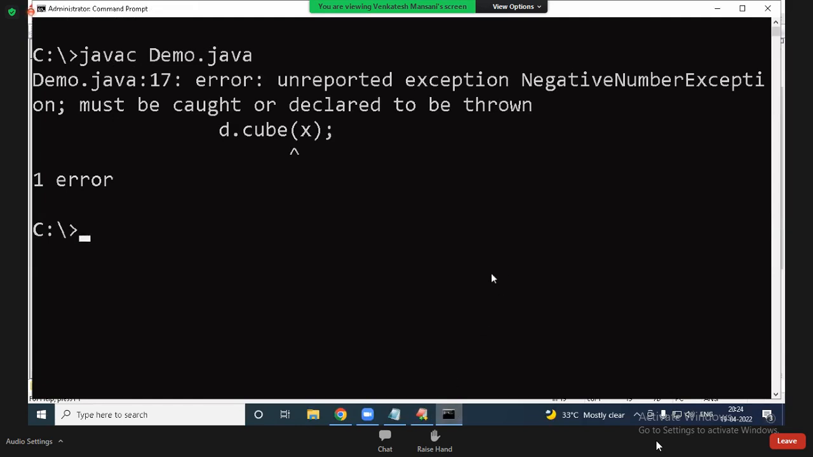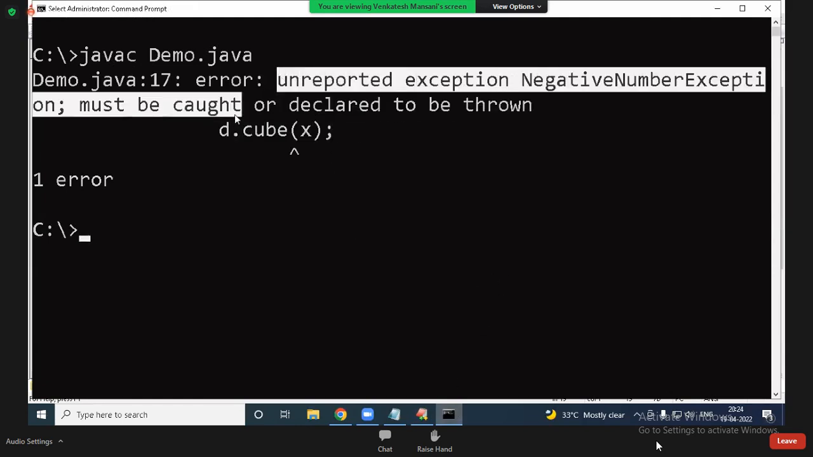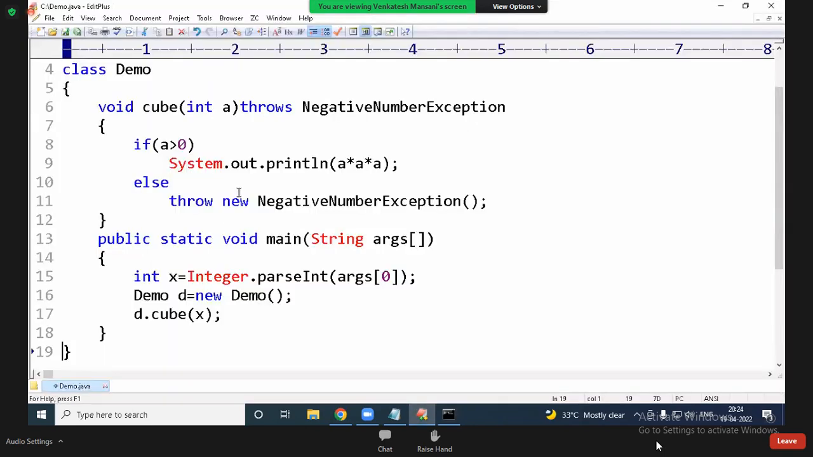See, you are getting an error: unreported exception, NegativeNumberException must be caught. Now, how to solve this error? Try-catch block.